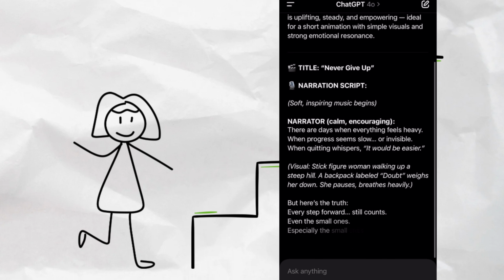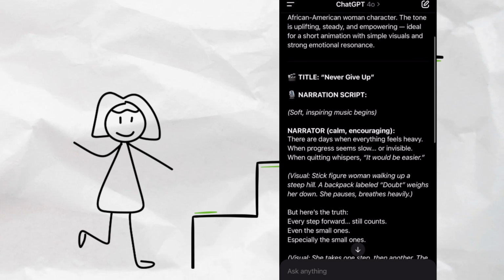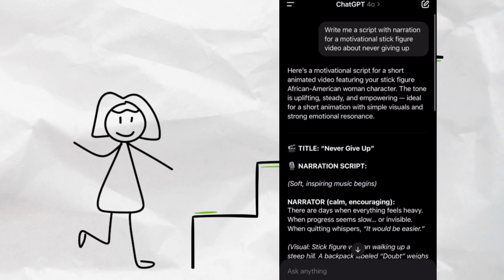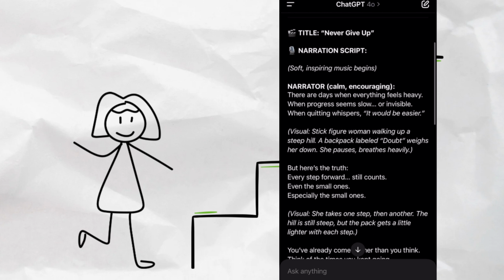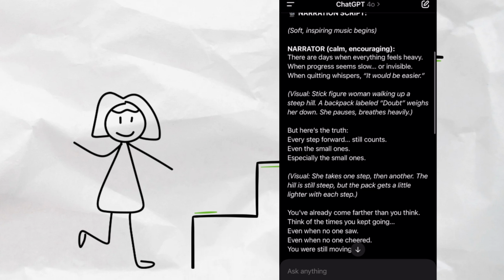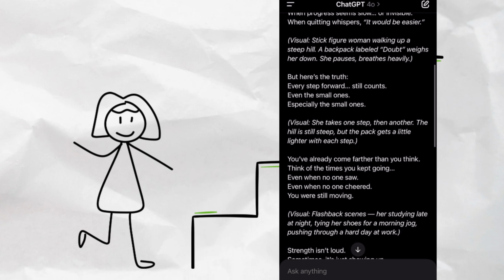So this is just to show you guys an example that, if you need help writing a script, ChatGPT will do that for you. It will give you the narrator, what the tone of the narration should be, calm, encouraging, and it will also give you the visuals, which we will need when we animate our stick figure video. So you have the actions that the stick figure is going to do, and you have the visuals to animate it.